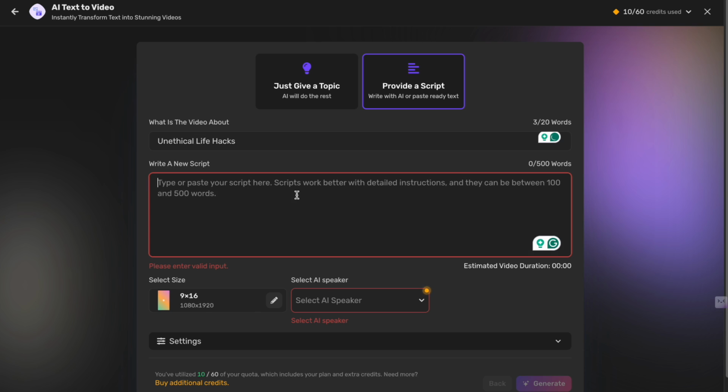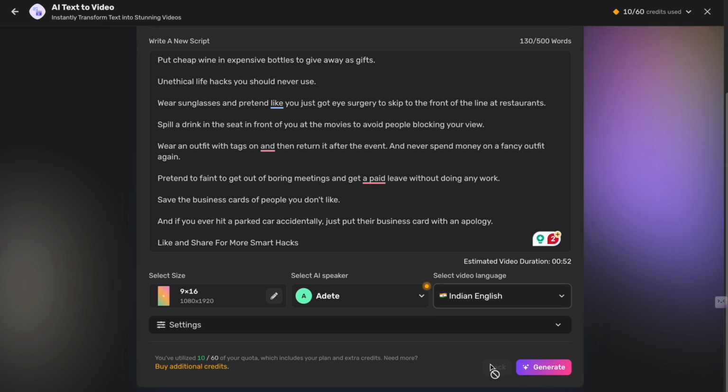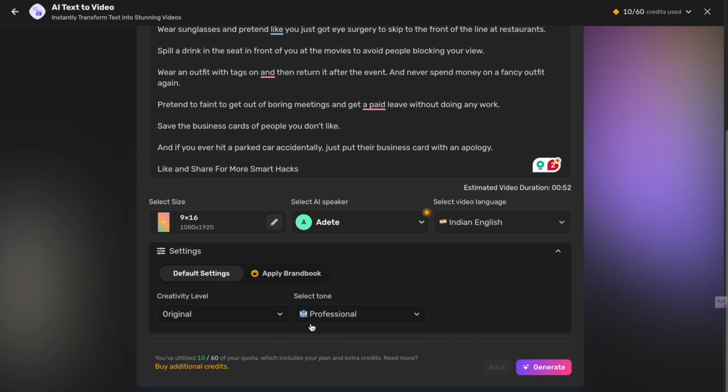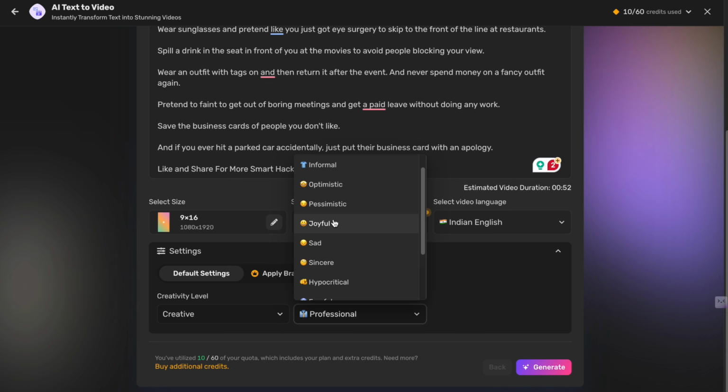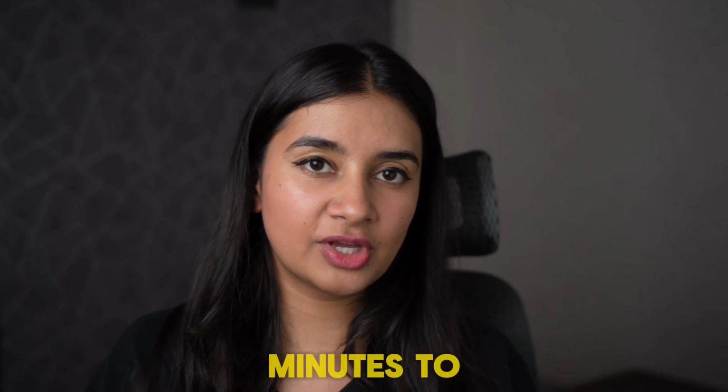After that, you're just going to fill the rest of the parameters, type in your title in the title box, and then simply paste your script in the script box. Select your language. Finally, just go ahead and choose your creativity level and tone, and then you are going to hit generate.